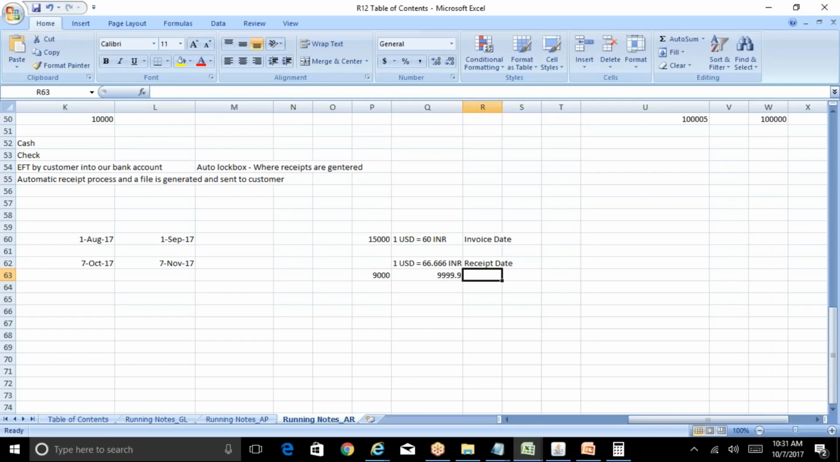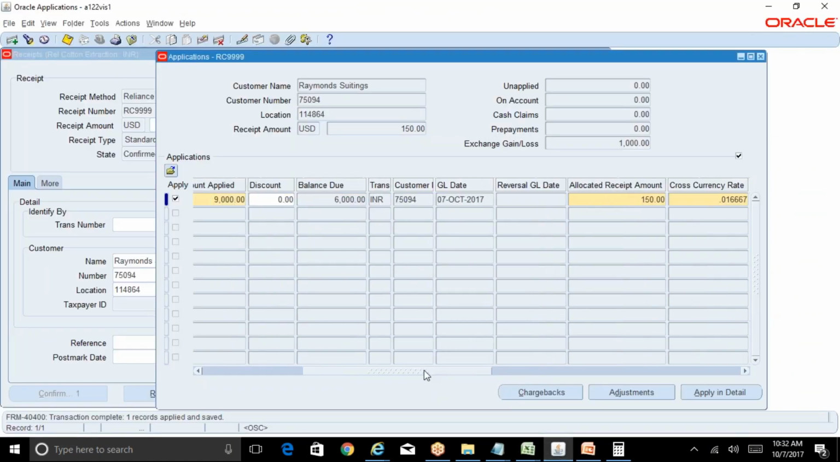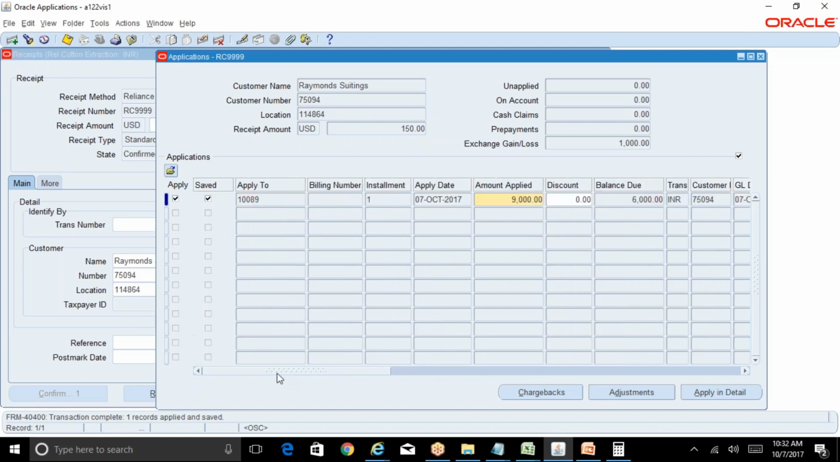So the difference between 9,999.99, which is roughly 10,000, minus 9,000 is 1,000, and that goes to the exchange gain or loss. So the difference in the exchange rate between the invoice date and the receipt date goes to the exchange gain or loss account, and your invoice is reduced by only 9,000 rupees. 6,000 rupees is still the outstanding amount. So now if you try to save this, okay, exchange gain or loss is 1,000. If you go back and check this particular invoice, it will show a balance due of 6,000. So amount applied is 9,000 rupees.